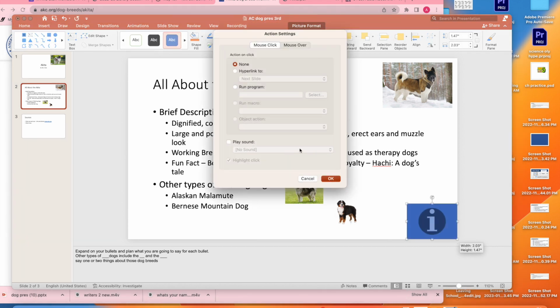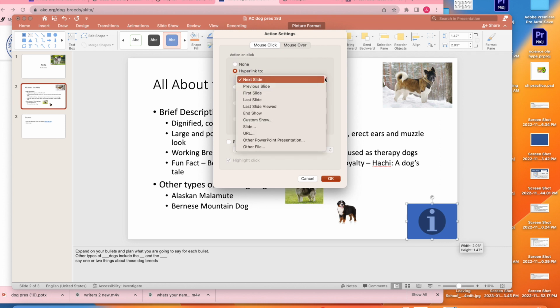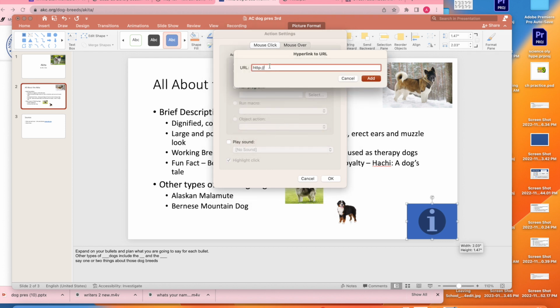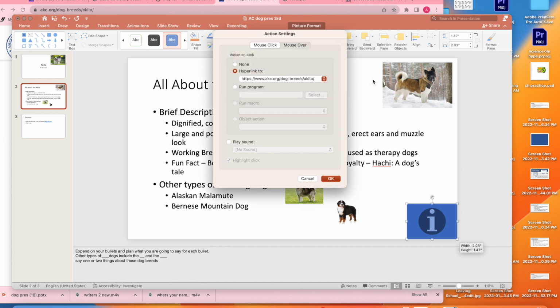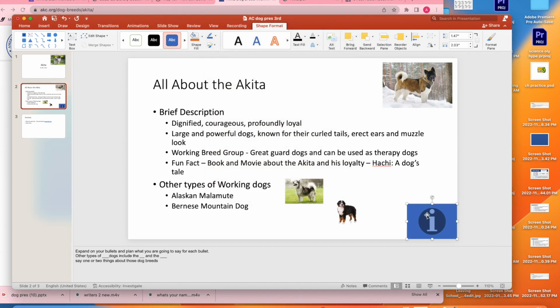We'll fix it later. Where it says hyperlink to, you want to choose these orange arrows and go to URL. Now it already has this HTTP, so that's going to screw it up. So I'm going to select that and hit delete and then paste my URL and then click add. All right, and then click OK.